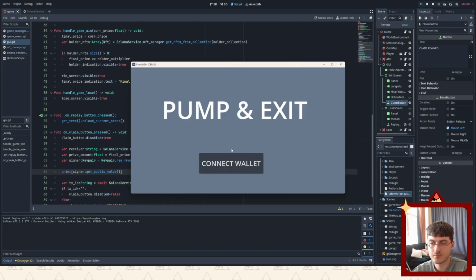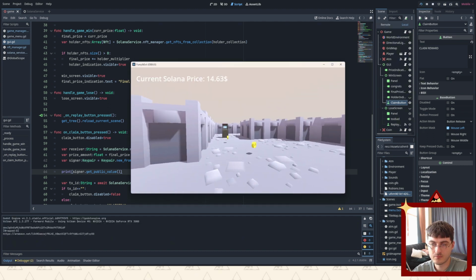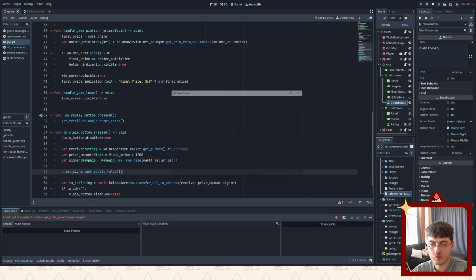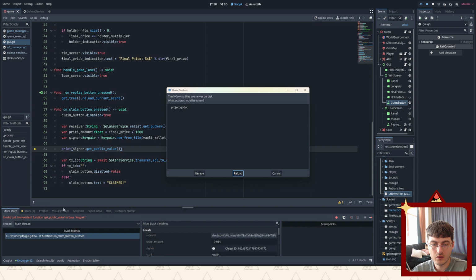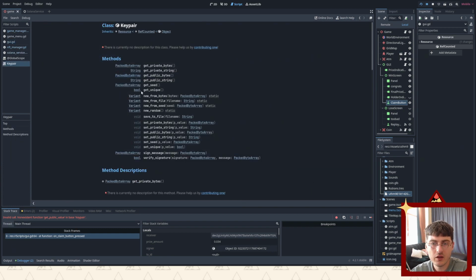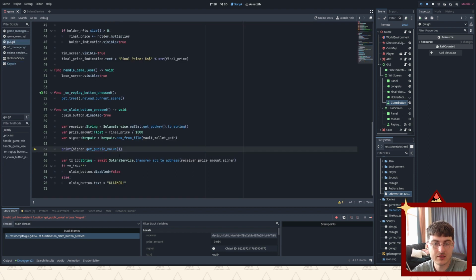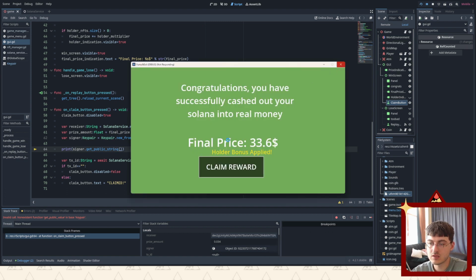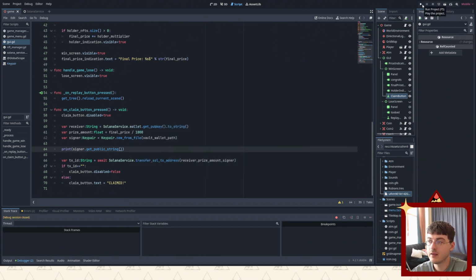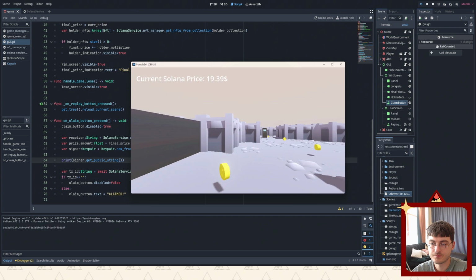Let's see. And we're going to go over here, and we press claim reward. Okay, there's no such method on keeper. So let's try and see. In keeper, right here, is going to be get private string. Oh no, get public string. My bad, it's incorrect. Get public string instead. Let's try it once more and see if we actually get the right address show up.